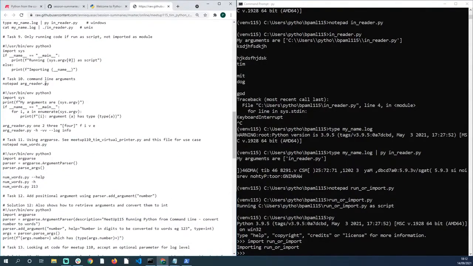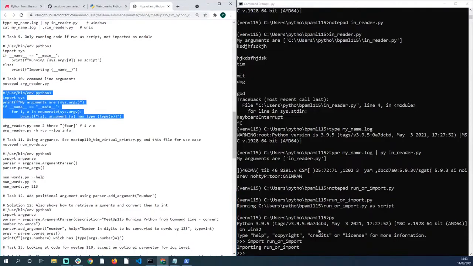Okay, so task 10, command line arguments. Normally when you run programs, for example we ran Notepad and we put an argument after it, which was the name of the file we wanted to create. Similarly with type. So in Python we can write a script that will take arguments after it as well. So let's create a file called argreader, and that'll take in arguments.